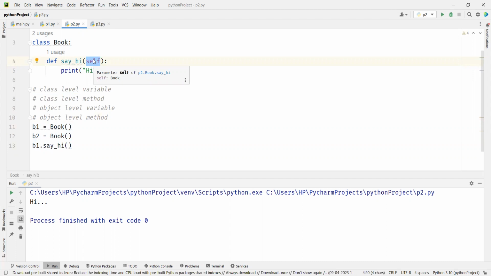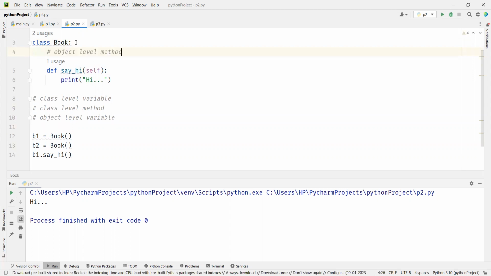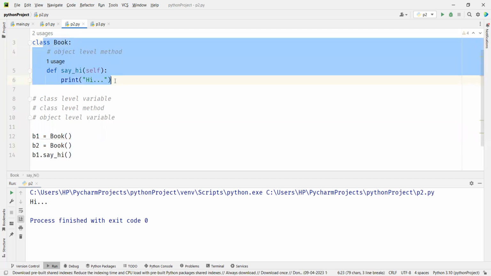And B1 dot say hi is being called outside the class. Is it inside the class? No, wait, hold on. I'll explain step by step. First, let's focus on what is inside the class definition. Then we'll talk about how it is called. Forget about how it is called for now; we have not done any great work that will clear it out.